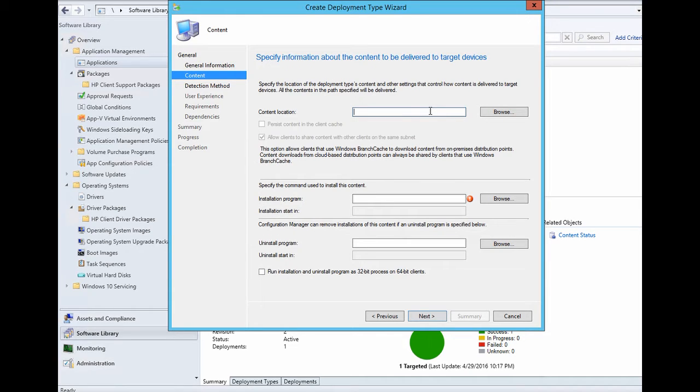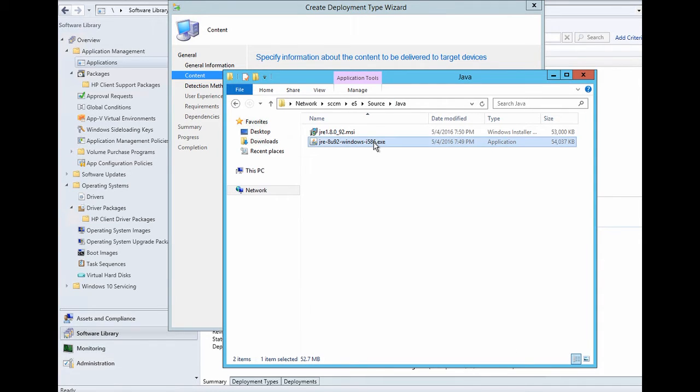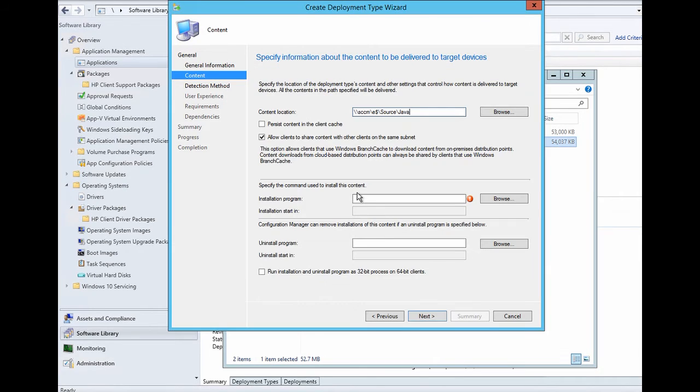The content location is the UNC path to the source files. By default, it allows you to share content with other clients on the same subnet. If you know your environment, you'll know whether or not this is a good idea. The installation program, if you browse out, it's only going to show you the MSIs. So I'm going to come back here to my UNC path, and I'm going to grab the actual name of the file.